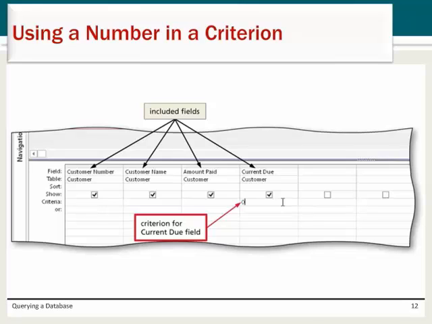Add the fields shown on this slide to the query and then type 0 as the criterion for the current due field. Before going to the next slide, run the query as you've previously learned. Save the query under the name shown in Step 3 of the instructions on page AC89.